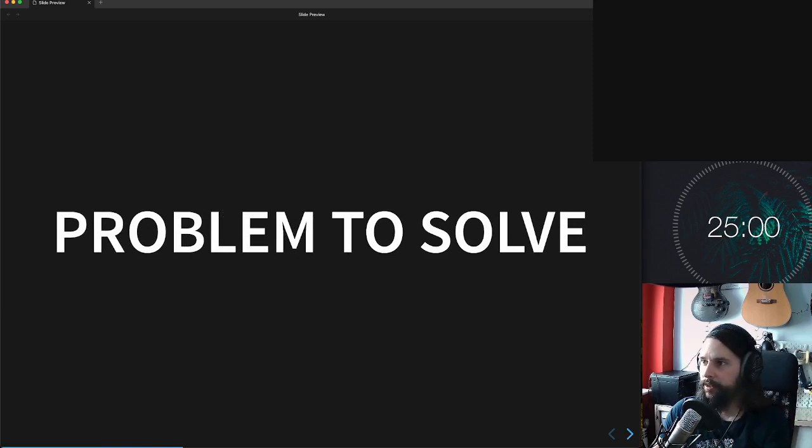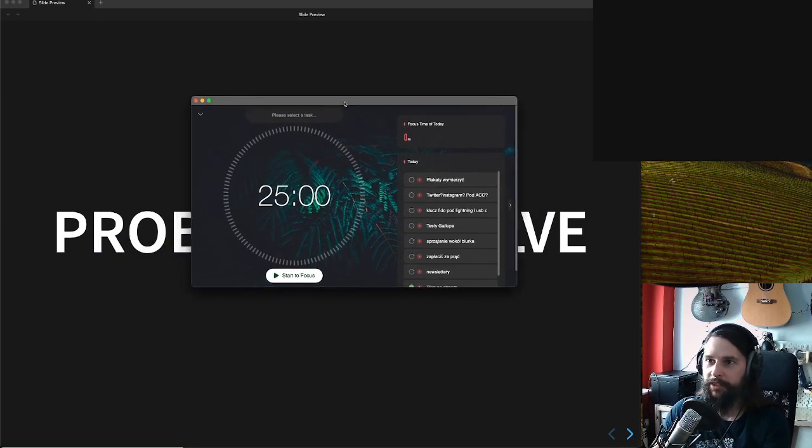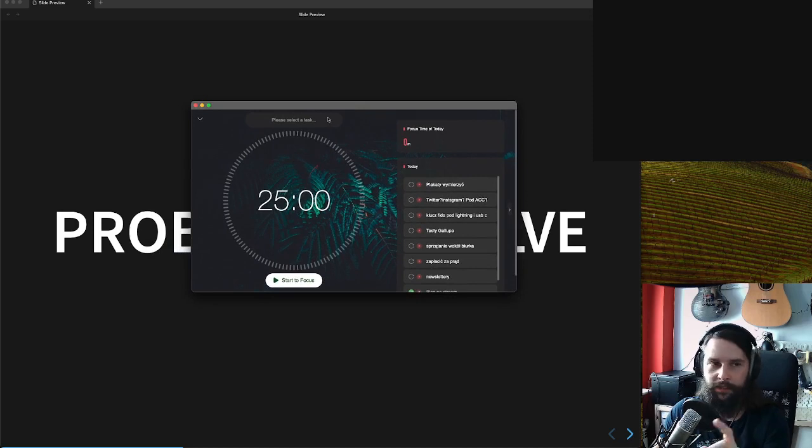Okay, so first, the problem that I want to solve. This is a Pomodoro timer. It's Focus To-Do. I think it's actually great. I love it. I even paid for the app, but it has an issue that is really annoying. I mean, it's working on all the platforms. I'm using it on Linux, macOS, on my iPhone, on my Apple Watch, because there is a cool complication. But it has one annoying thing.